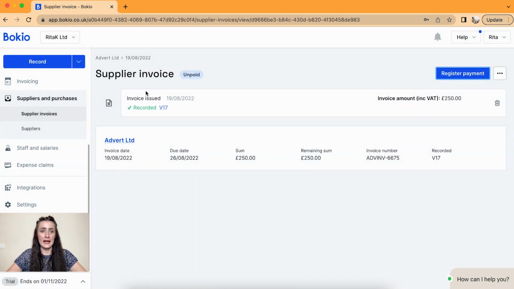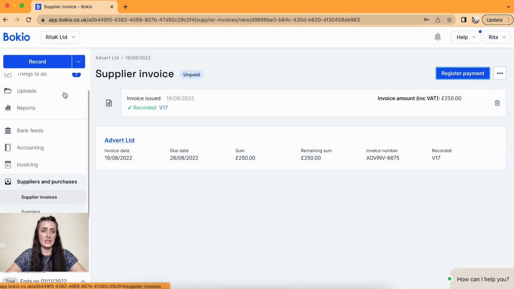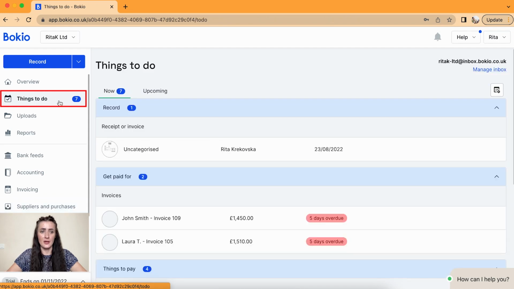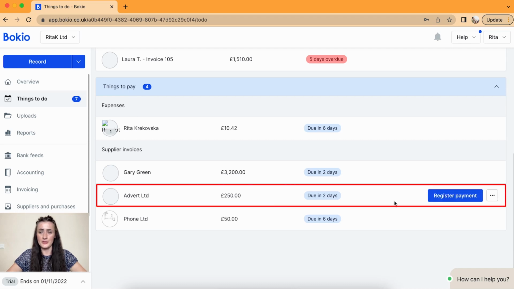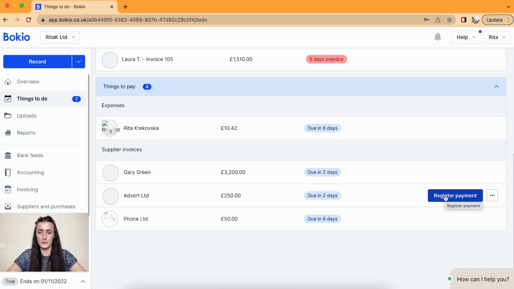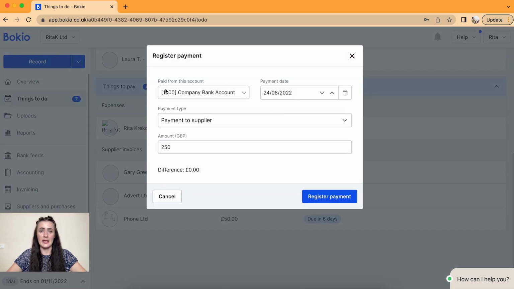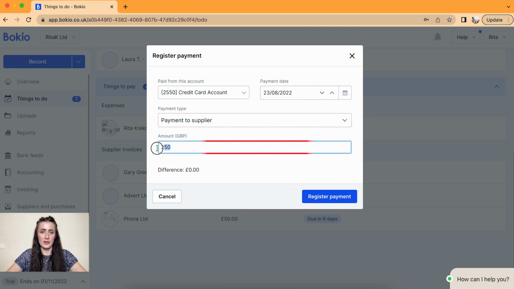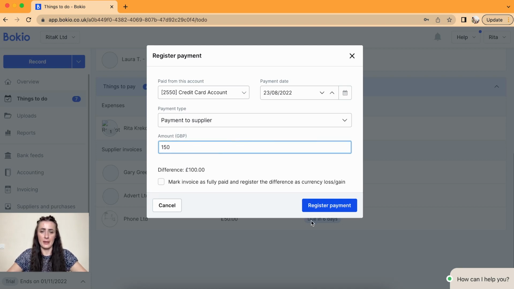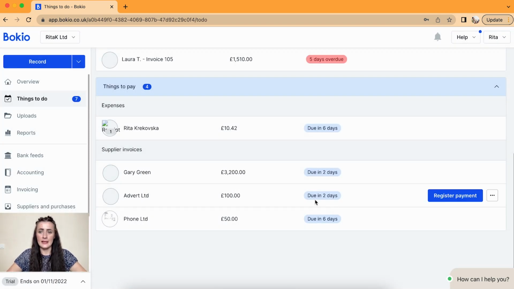Another way we can access or register payment is through our things to do list. From the things to do list, scroll to the things to pay, and there is the Adverts Limited invoice. We can register payment directly from the screen, so click on register payment and we can select an account from which it has been paid, when, so I will select 23rd, payment to supplier, and I will register £150 and click register payment.